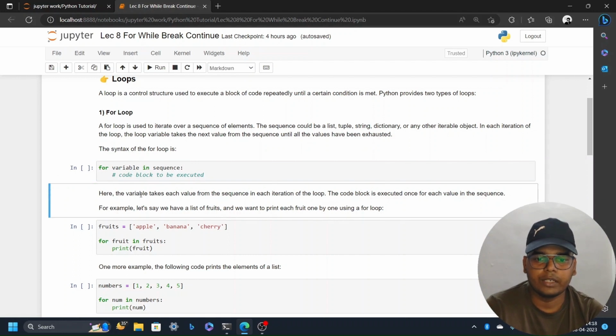Here the variable takes each value from the sequence in each iteration of the loop. The code block is executed once for each value in the sequence.